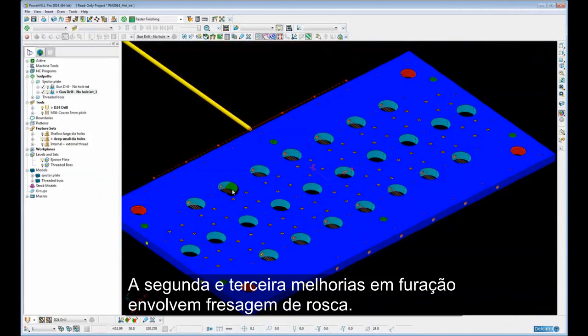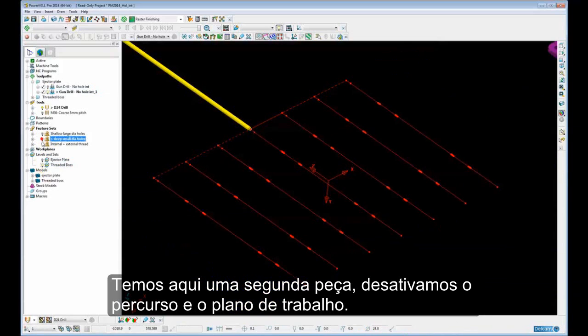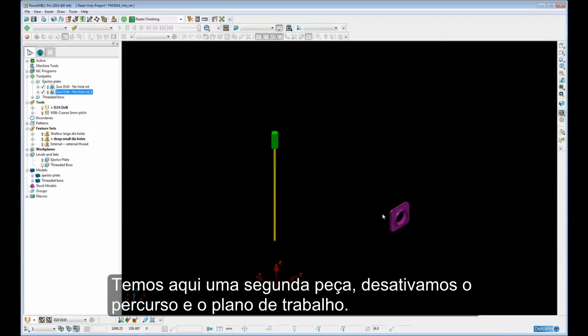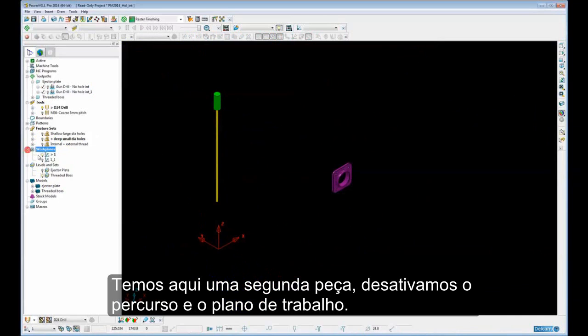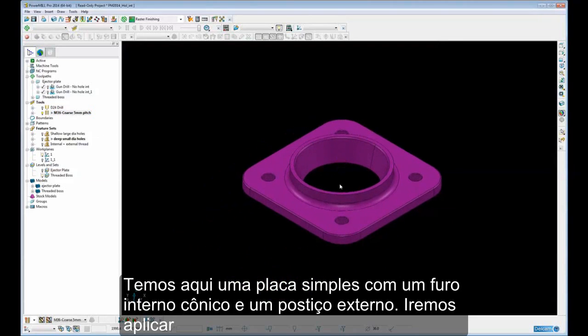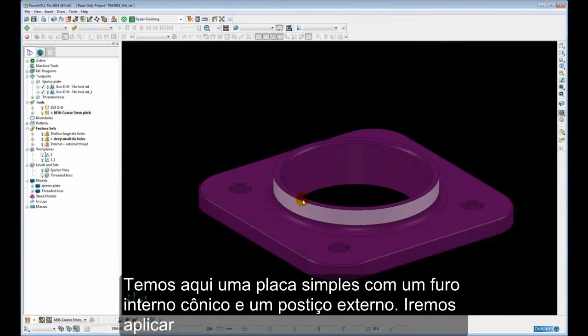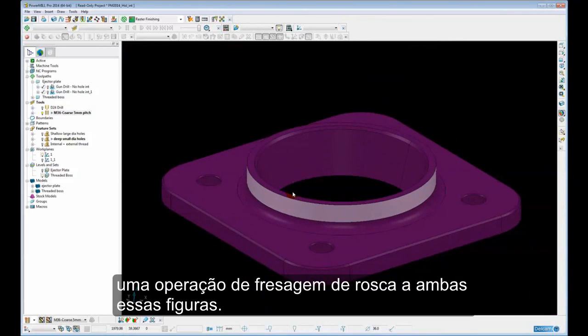The second and third new drilling enhancements involve thread milling. So here we have a second part. Just switch off the toolpath. Deactivate our work plane. So we have a simple plate with a tapered internal hole and an external boss. So we're going to apply a thread milling operation to both of these features.